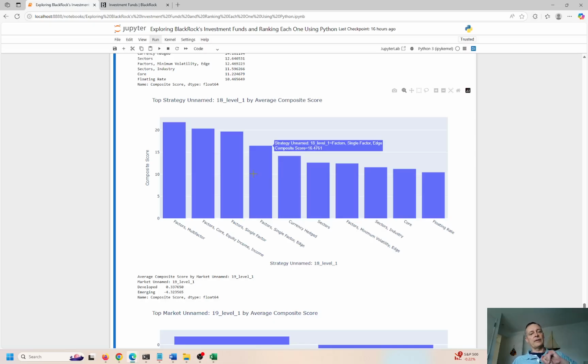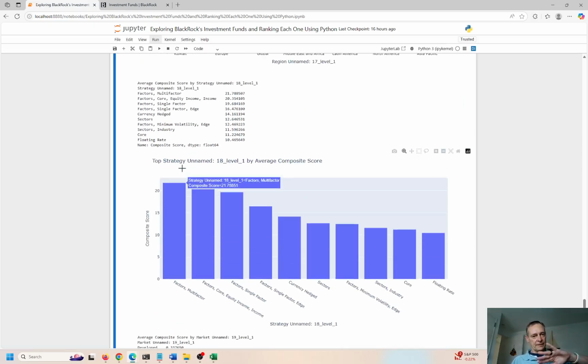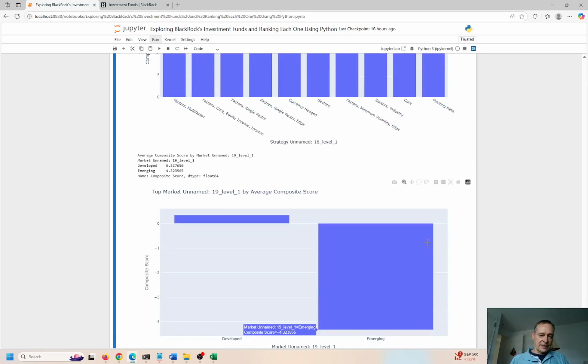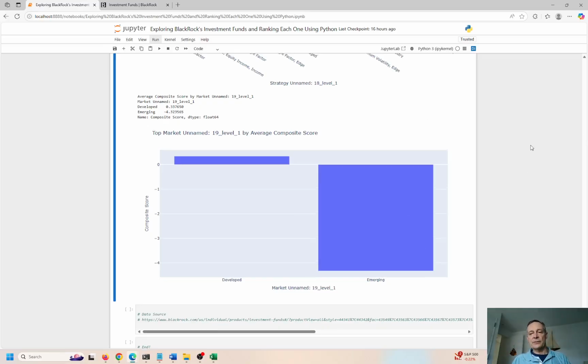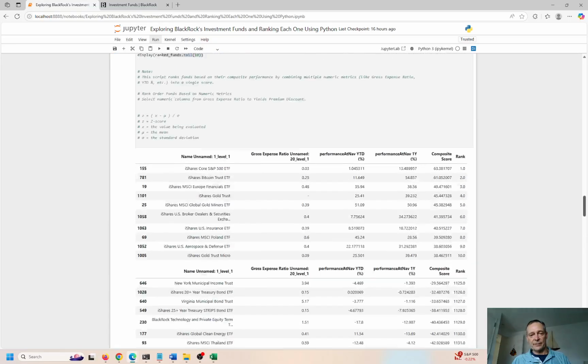So anyways, we have composite scores by strategy and factor, multifactor, core equity. You can read this. I don't have to read it to you, right? And then the last thing here is developed or emerging. So that's what I wanted to show you. The magic comes from just a couple of lines of code to create these composite scores.